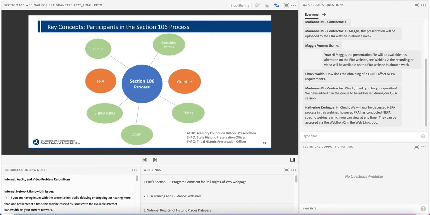Engagement with these different groups can involve notification, review and comment upon Section 106 materials, such as cultural resources reports or design plans, concurrence with FRA determinations of eligibility or effect, and public comment periods. If your project is receiving federal funding or approval, a Section 106 subject matter expert at FRA will help you determine and direct an appropriate strategy for engaging these important stakeholders.